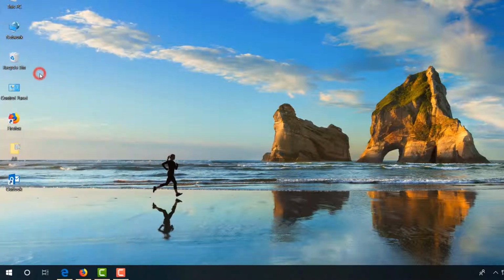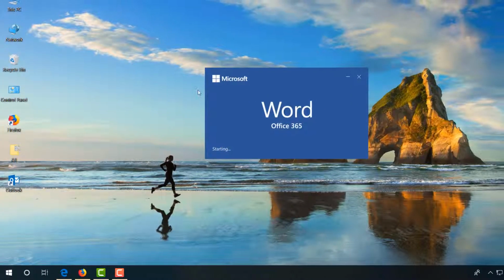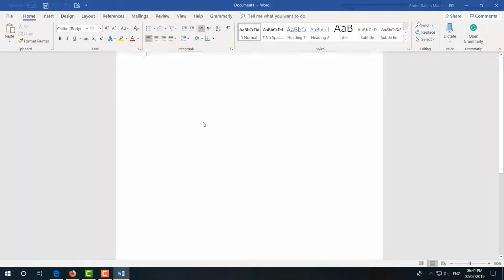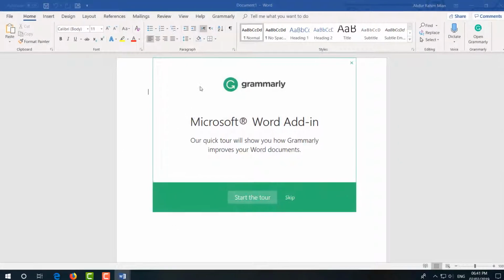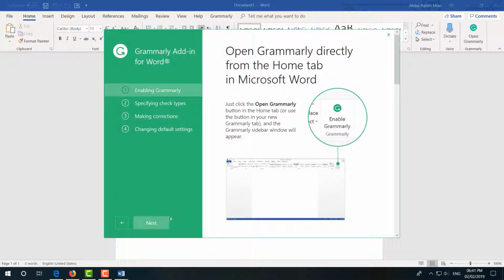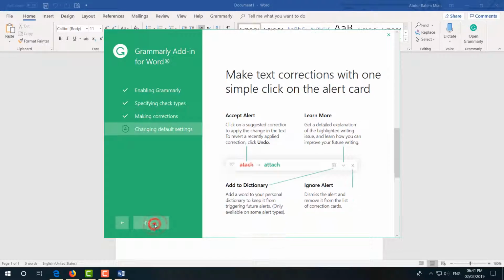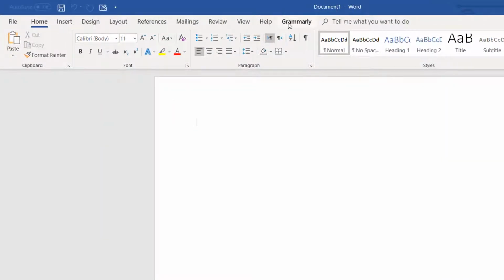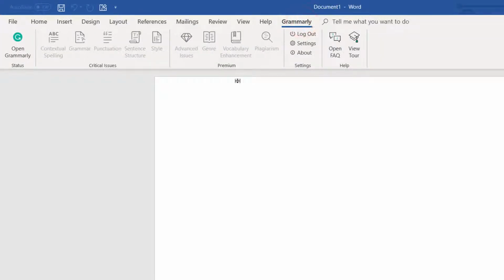Now I'm going to open my Microsoft Word. Let me share with you how you can use this software. Open Microsoft Word, then choose a blank document. Here you will notice there is a new tab. Here is a tour, so just click start the tour. You can see how you can use this software actually. Okay, anyway, here you will see at the top there is a new tab which is called Grammarly. Here you will find anything you can do, work on it.